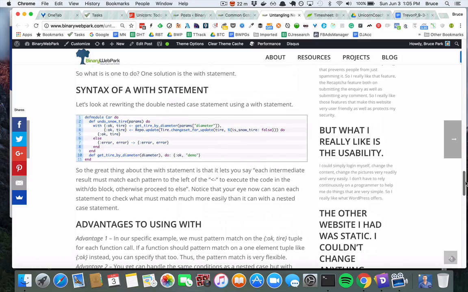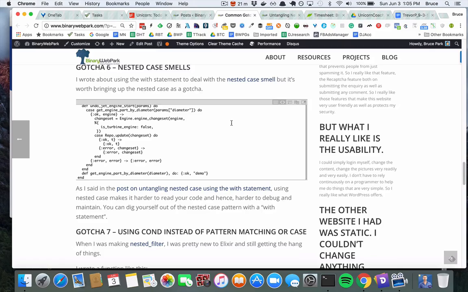So you'll use something like this with a with clause, which basically says these conditions must be met. These functions must return OK, comma, tire. They must pattern match on this tuple here, otherwise you get an error tuple back. So that's one sort of smell.